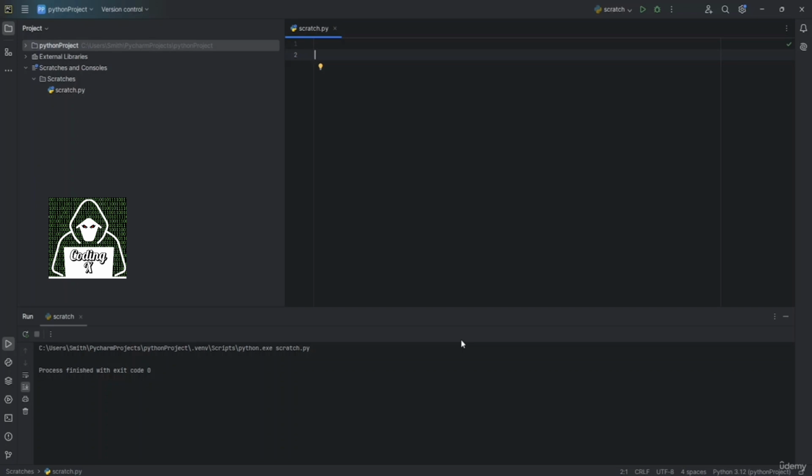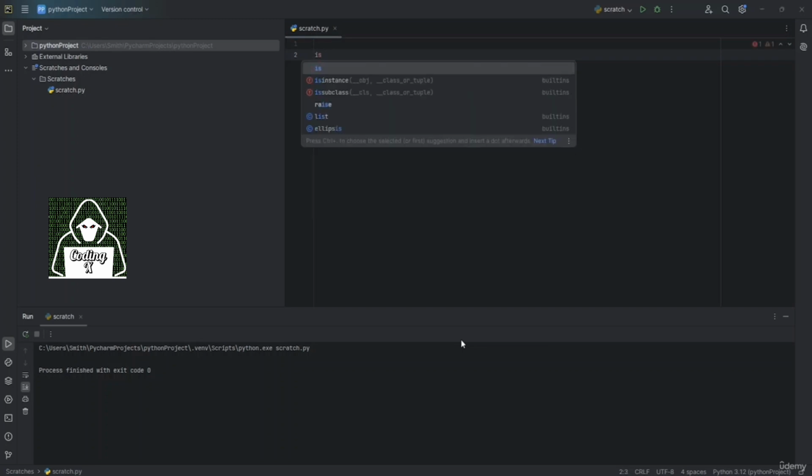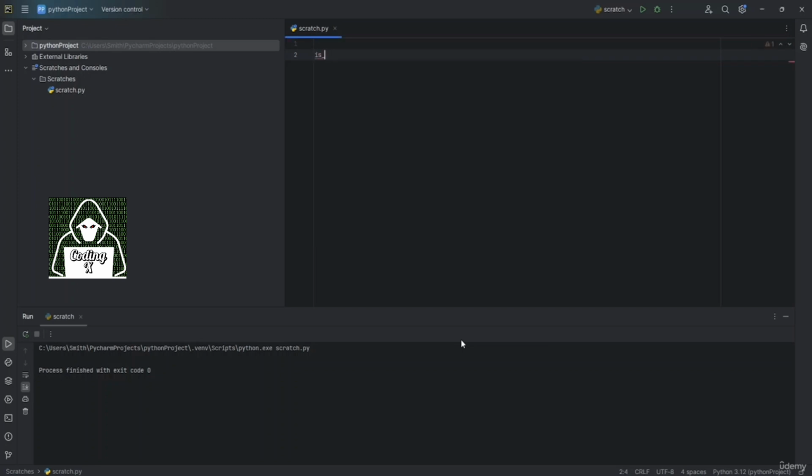First off, I'm going to start with a variable, is female. So is female is going to be, let's say, true or false. If I put in true over here, now I'm going to start printing my commands or my functions.